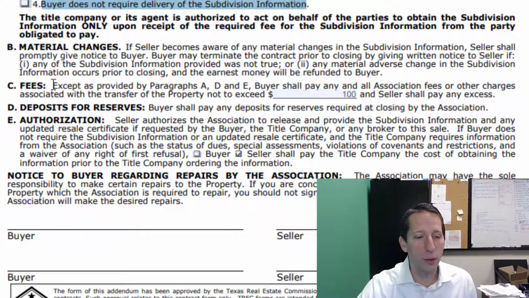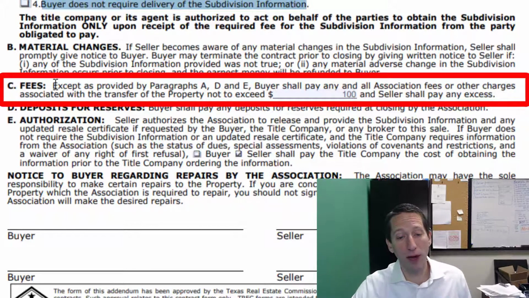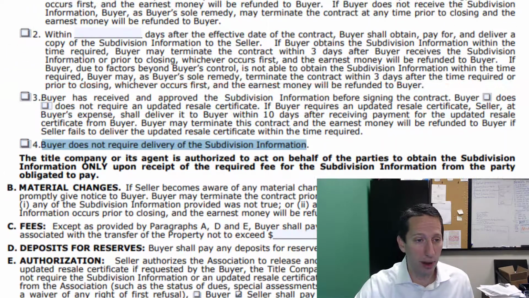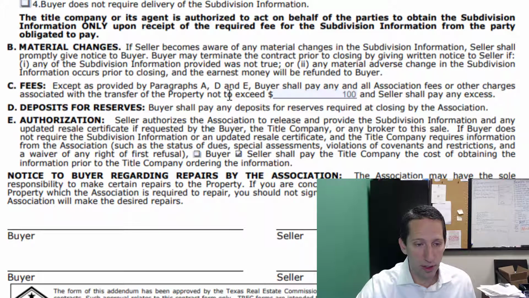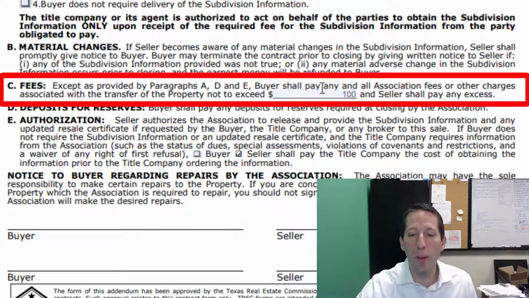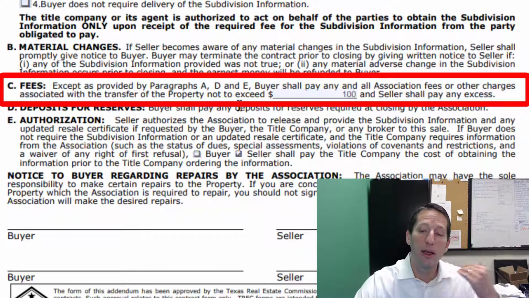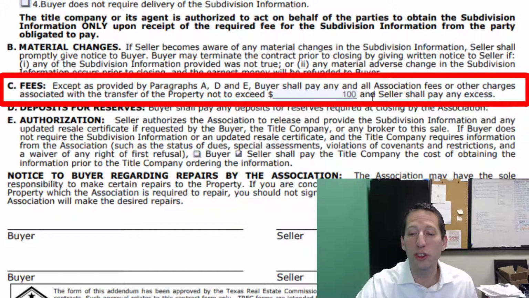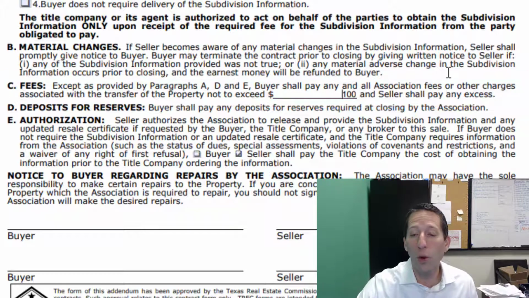All right, fees. We've got, it says, except as provided by A, D, and E. So we're talking about A and D and E. If the buyer shall pay any and all association fees or other charges associated with the transfer of the property not to exceed X amount of dollars, and the seller shall pay the excess. So here, what you're really doing is limiting the amount of money that the buyer is going to have to pay for the transfer.